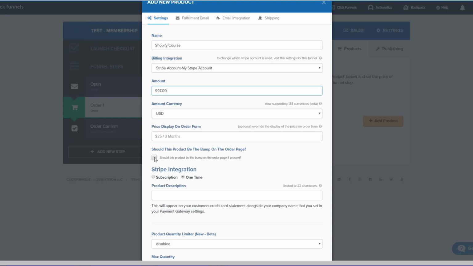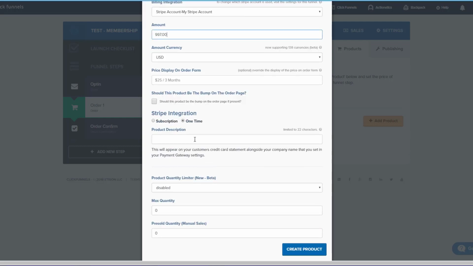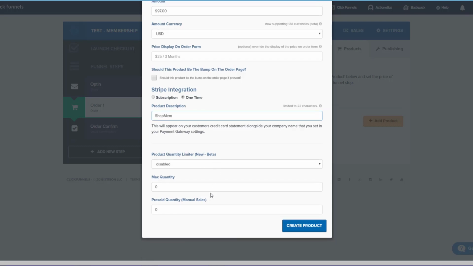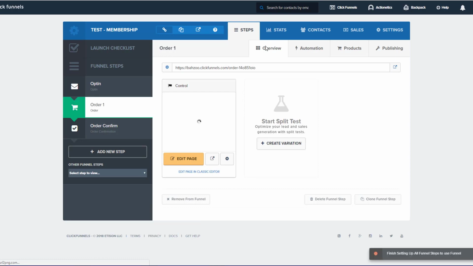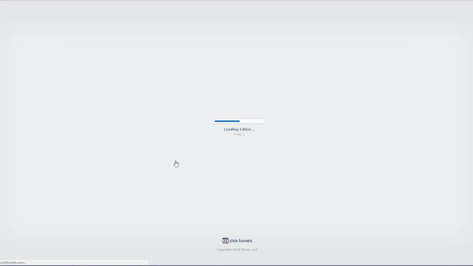We can talk about the order bump in a second. It's going to be a one-time. You would just want to have this say something easy, like shop membership. We don't want to talk about this, and we'll just create the product. All right, and so now when we go back to this order form, someone entered their email address from the video.